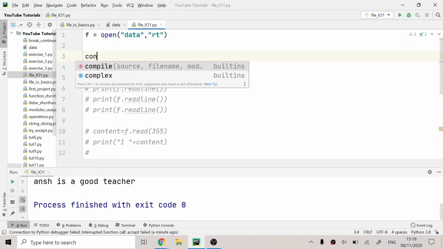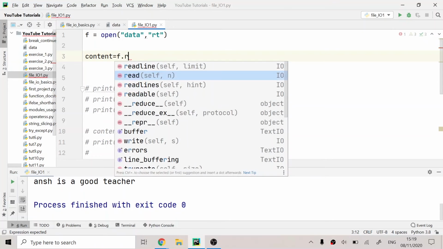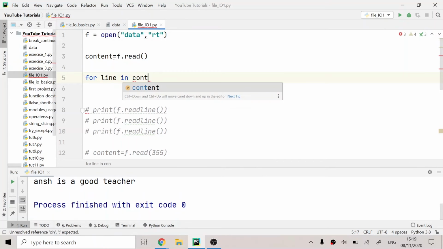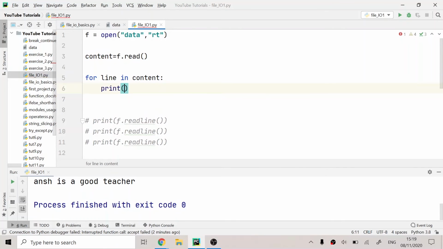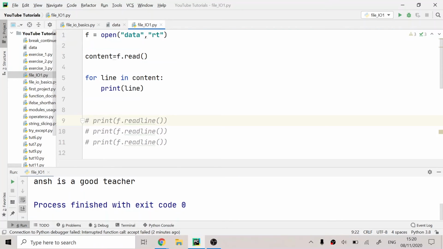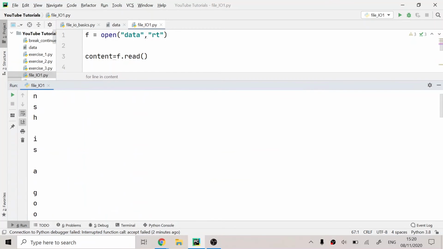So I will write content is equal to f dot read, and after that I will run a for loop, that is for line in content, print line. So now everything that's inside the file is inside content, and I'm telling the program to print everything that's inside the content one by one. So if I run this, as you can see, it has printed every character here one by one. So that's how it works.